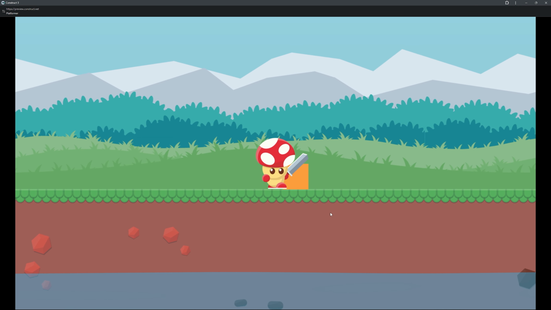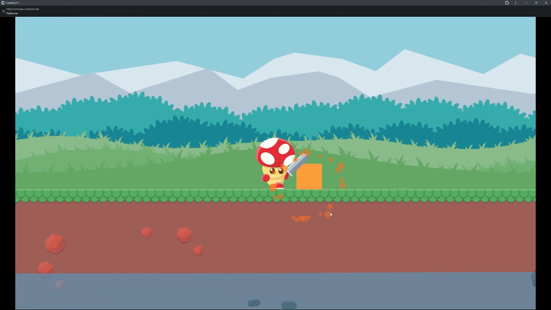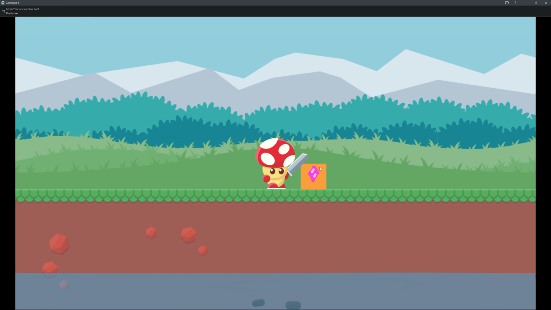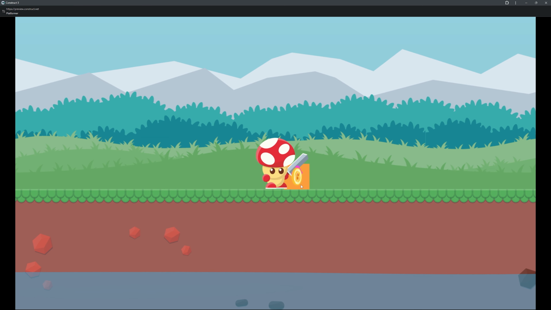And as you can see, if we hover over and press F, it spawns the items, like so. If you keep pressing F, it'll randomly spawn each of these items as we go through.